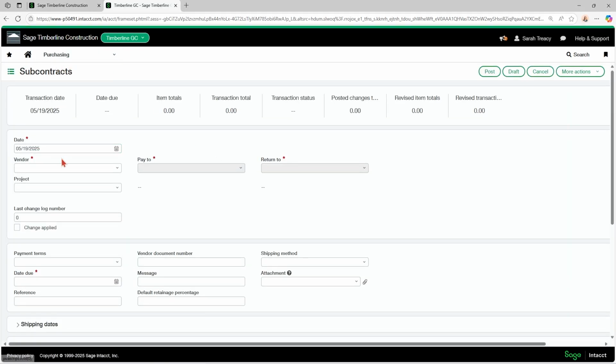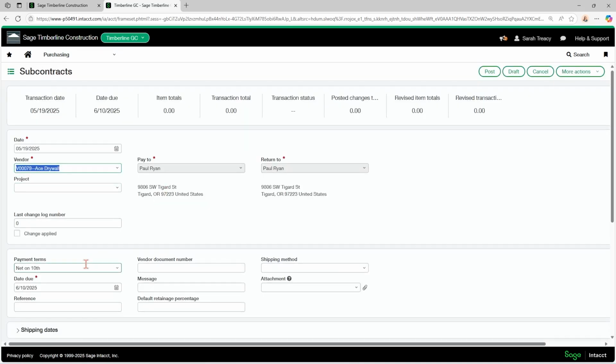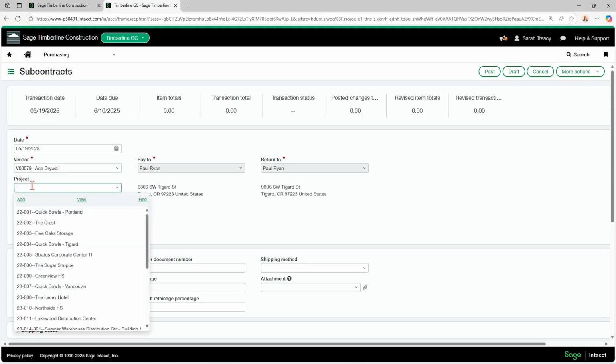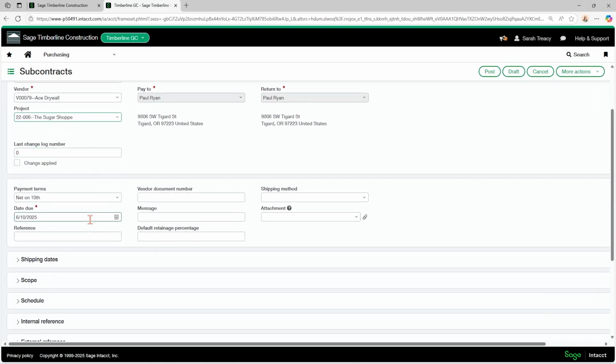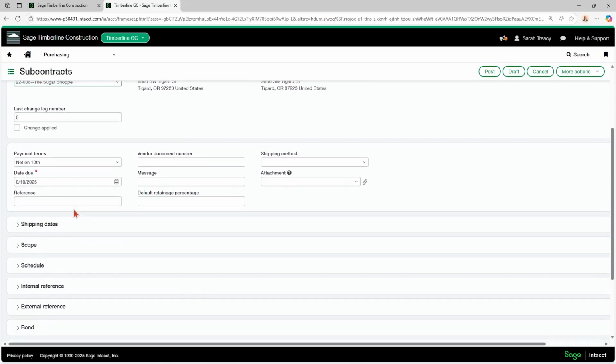Once I get in here, anything with the red asterisk is required. I'm going to put in my vendor, and my pay to, return to, and terms are going to default in from my vendor setup. And my due date will also default based off of the terms. So I need to put in a project. I'm going to try the sugar shop here.